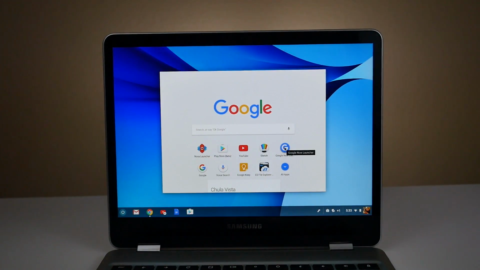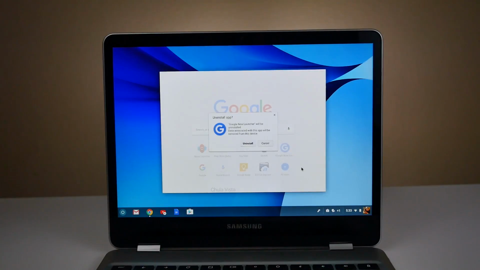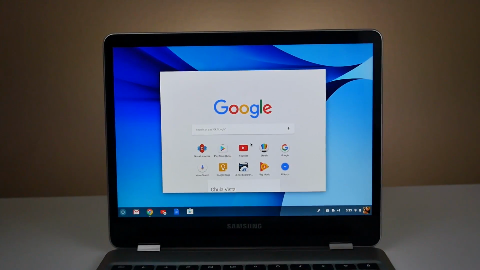All I do is just double tap with two of my fingers on the touchpad and I can choose uninstall. So all you do is hit uninstall. And then it's going to ask you if you want to uninstall, so you just hit uninstall again, and it's gone.